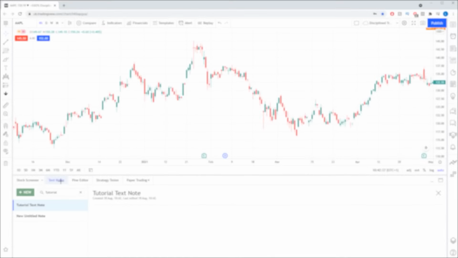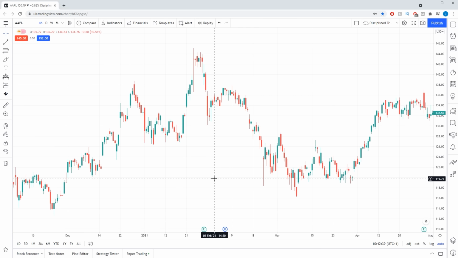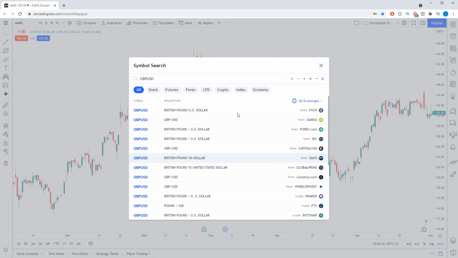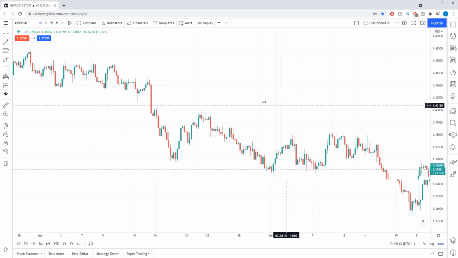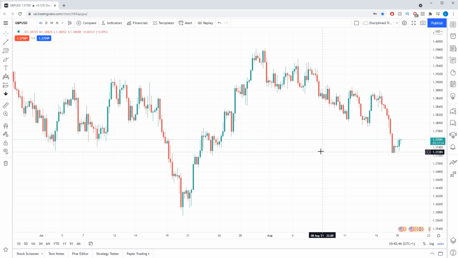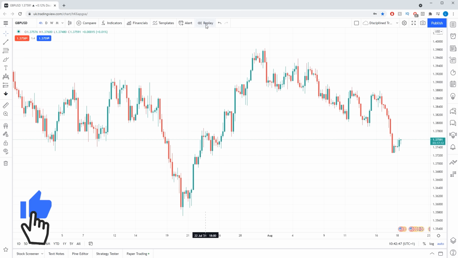The replay feature in TradingView allows you to replay candles one by one to simulate the past price movement in a way that is very close to a live environment. To use the replay tool, you simply select it from the toolbar across the top of the screen. This will open a small floating toolbar with a few controls.